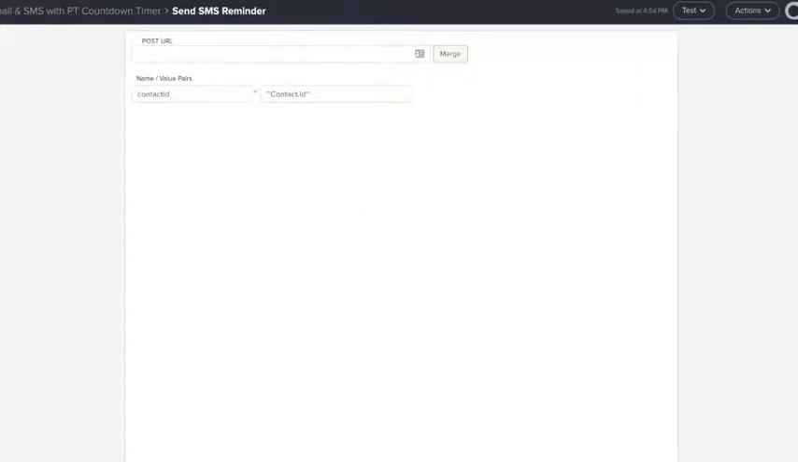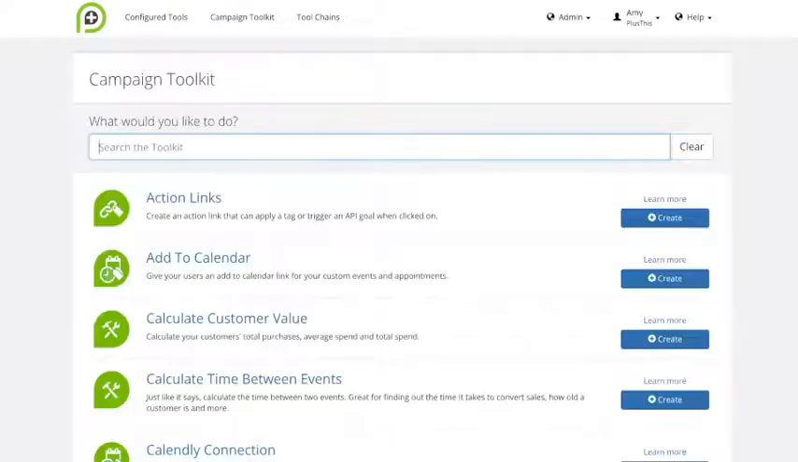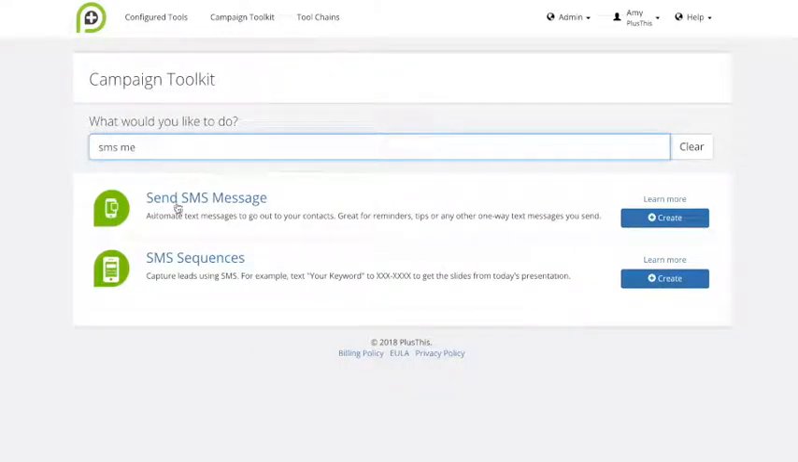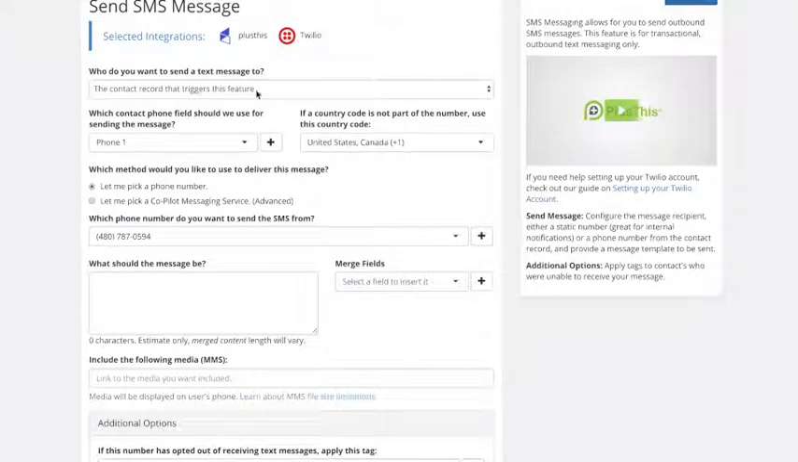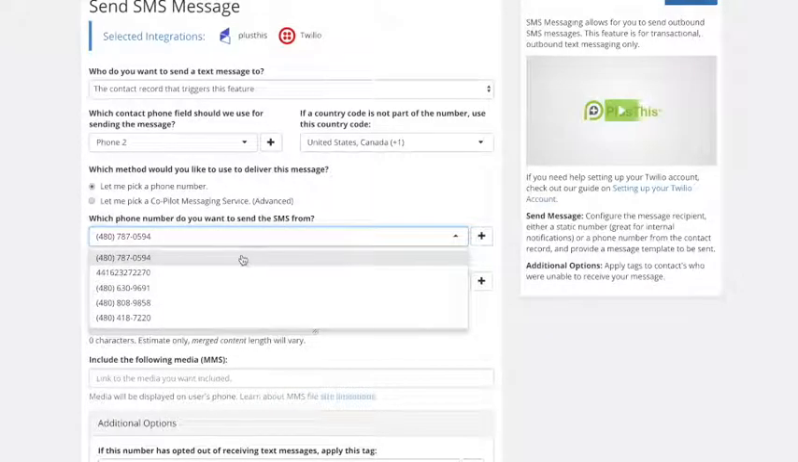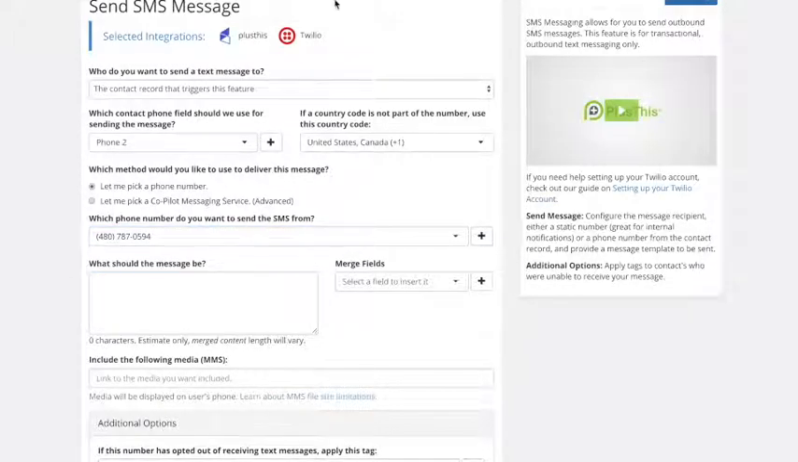Now text messages through plus this are sent through an HTTP post. So we're actually going to create a send SMS message, and we are going to trigger it on the contact record that triggers that text message. I'm going to select phone 2 because that's where I keep all my mobile numbers. If you guys have a different one, you can select a different field. And then I'm going to pick my phone number from Twilio. So if you don't already have Twilio, when you open up this tool, plus this will prompt you to connect your Twilio account, and we'll give you instructions on how to set up that Twilio account if you need them.